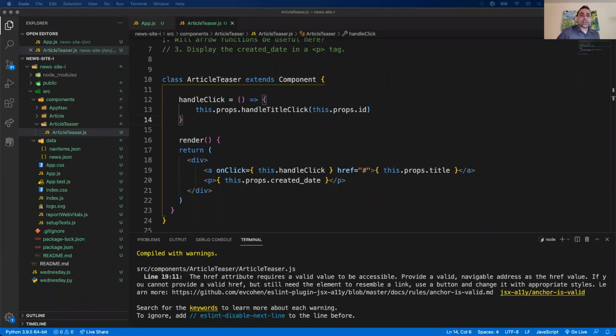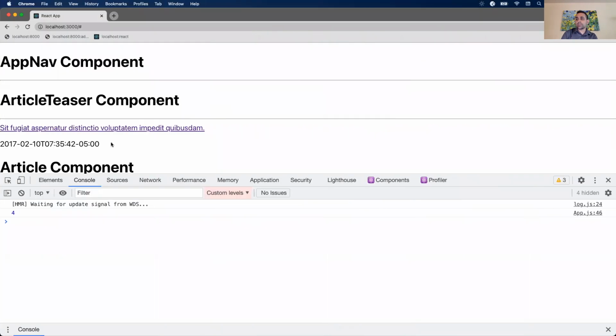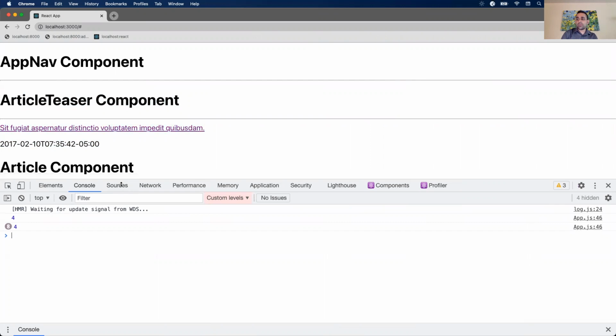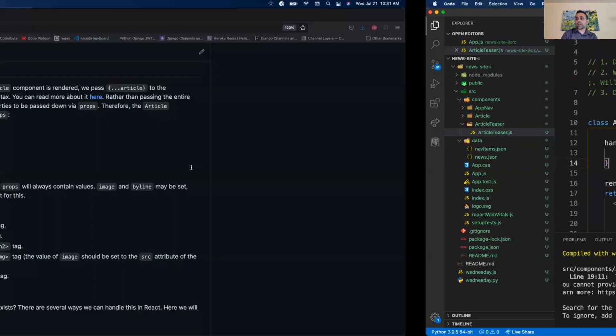All right, so we're tackling news site 1, and we completed our article teaser. So our objectives were display the title in an a tag, when clicked it should print out the ID to the console, and we want to display the created date. So we got something that looks like this. And when we click on our title, we should get the ID of the article printed out to our console down below. All right, so that was part 1 of our task.